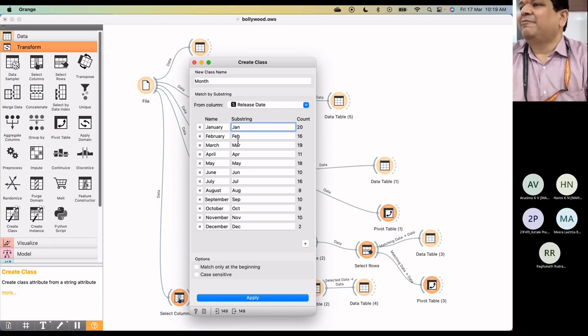Now Jan, I have named it as January. If you want, you can keep it as Jan. So this naming is completely your choice. Now, this is also useful later on. You will see it while data cleaning as well.